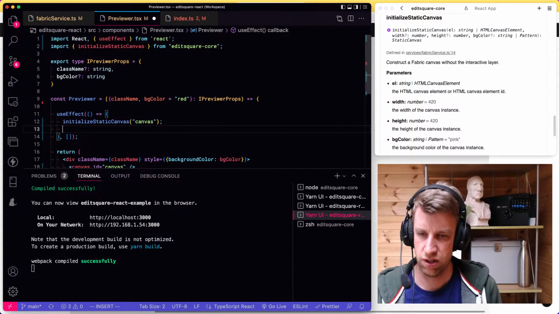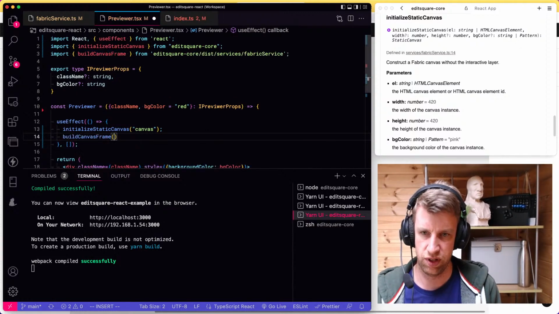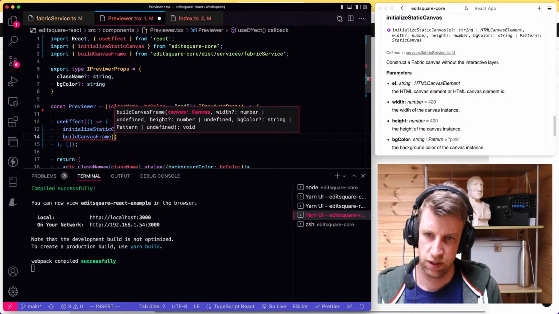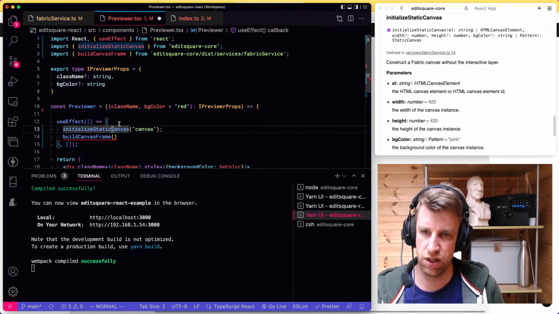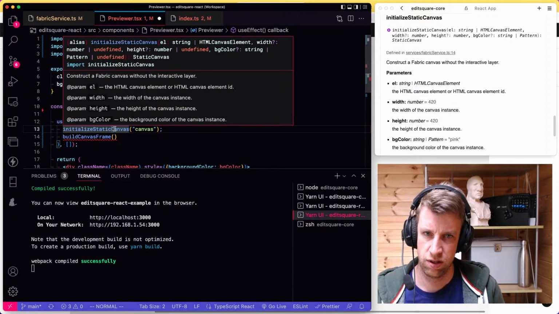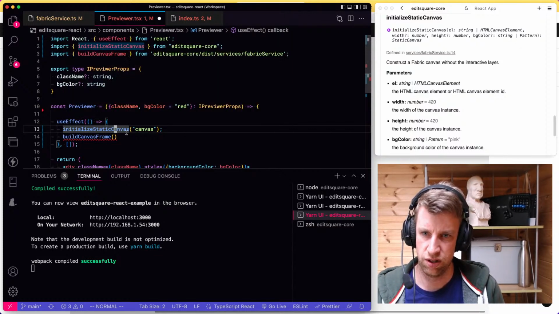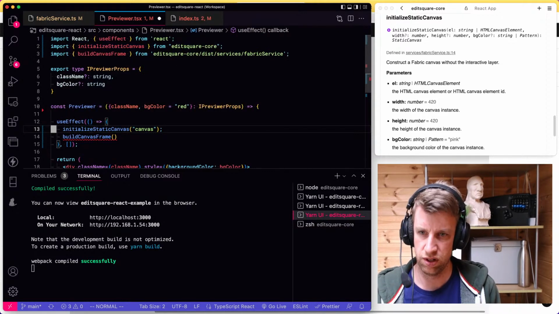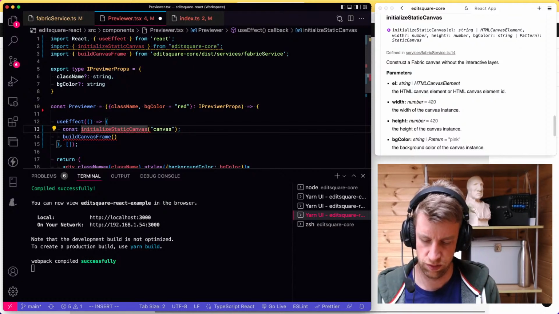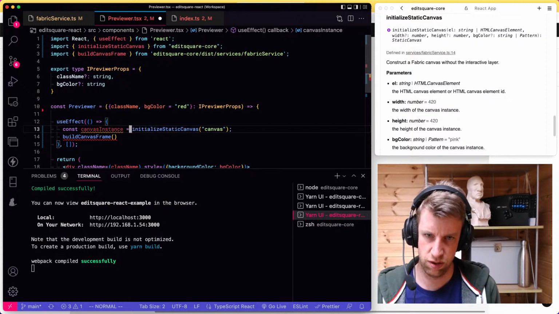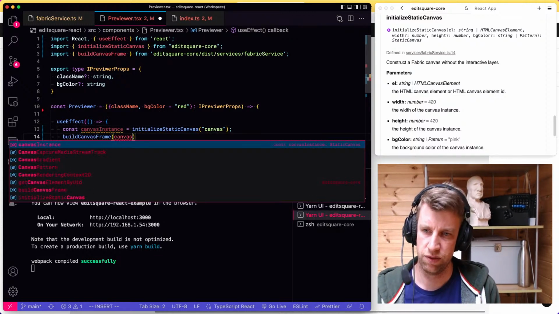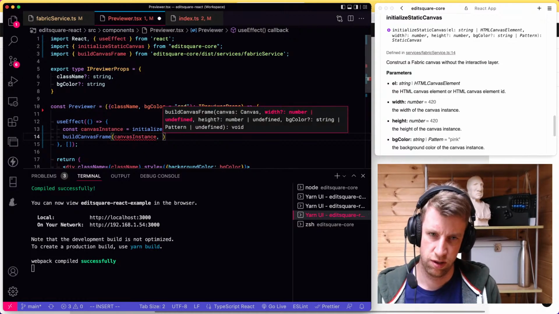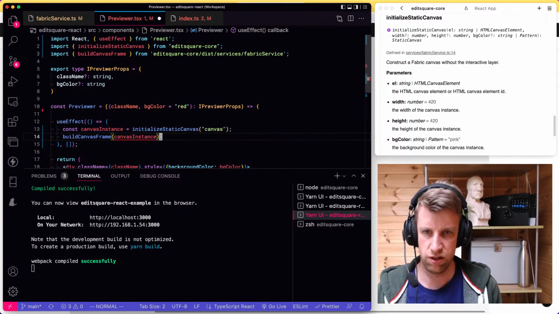So, build canvas frame. You need to pass it a canvas. Wait, what's returned by initialized canvas? It's a static canvas, okay, cool. Const canvas, or like canvas instance equals canvas instance. Right, we're not going to bother doing anything else, that's going to be it.